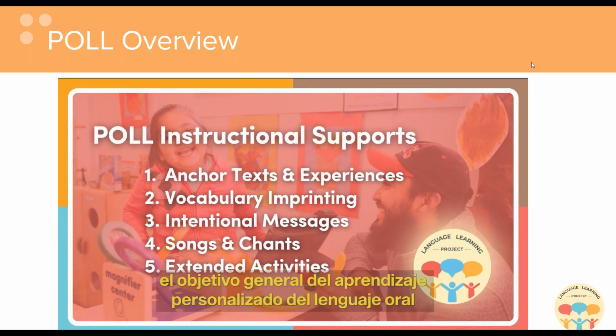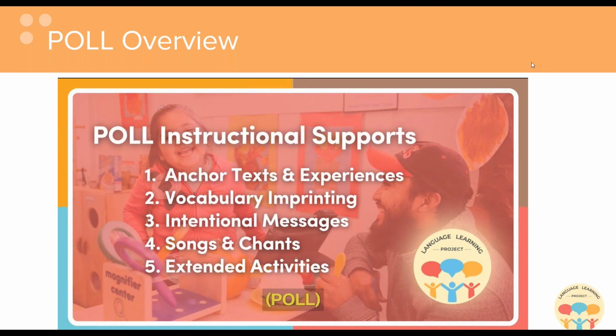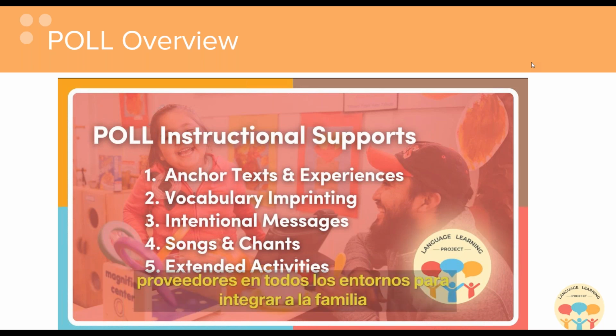The overall goal of personalized oral language learning, POL, is to offer guidance to a variety of providers across settings, integrating family, environmental, and instructional supports to promote language learning.